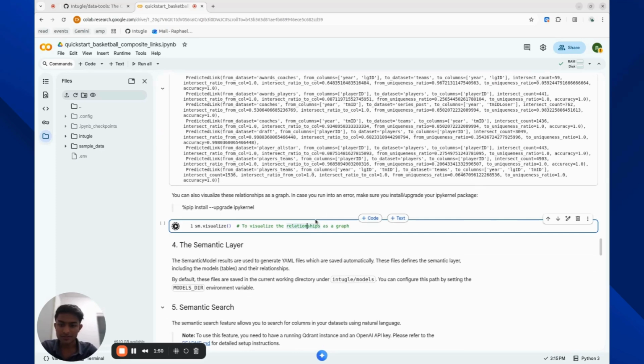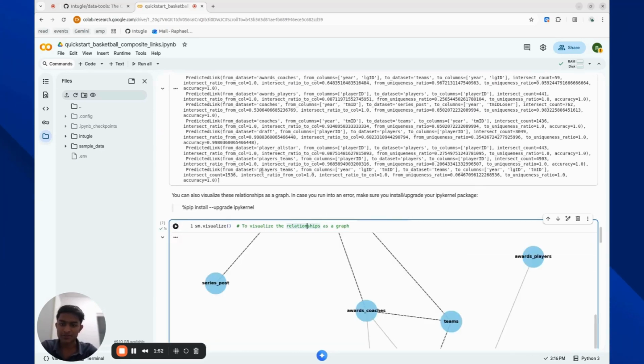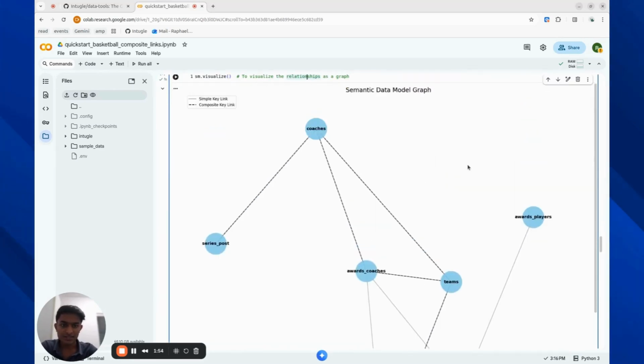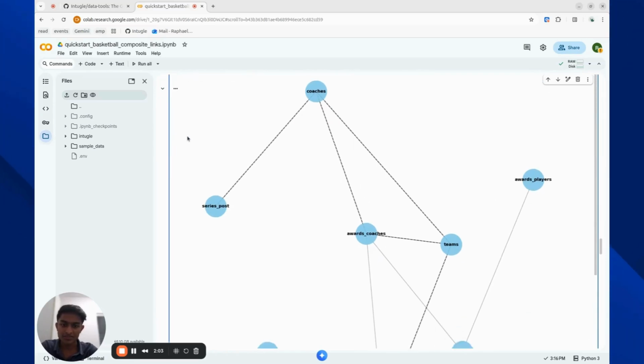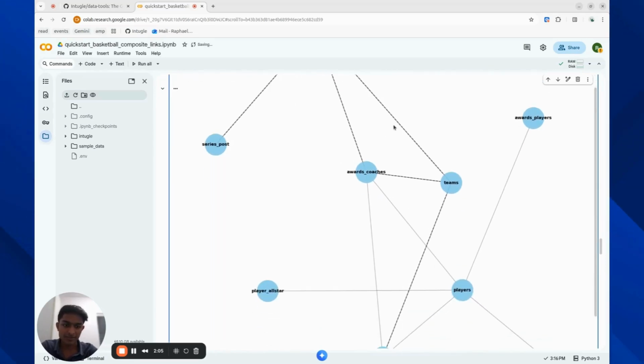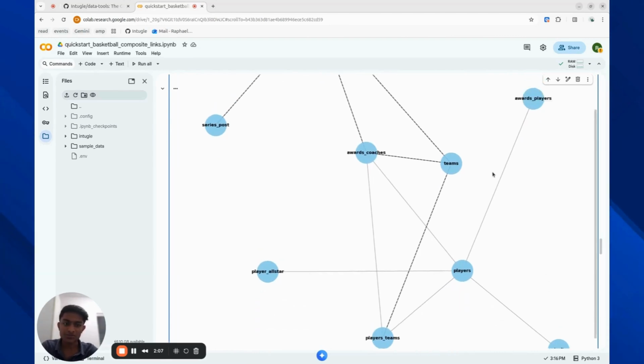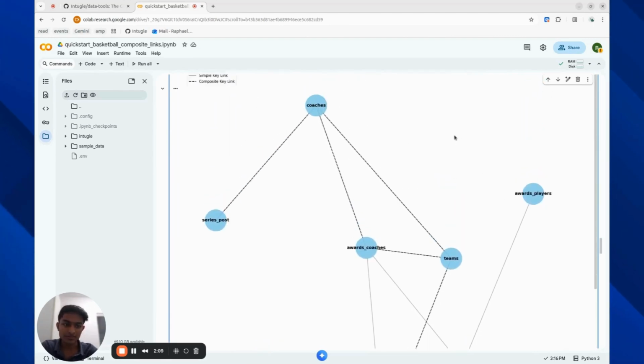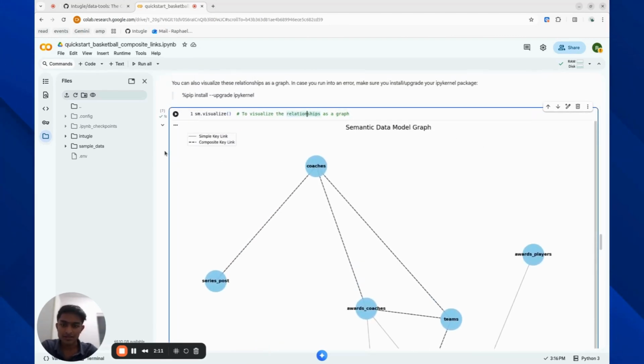We can also visualize this in a neat knowledge graph. So let's just run the visualize function. And as you can see, this is what it looks like. The solid lines are simple key links and the dashed lines are composite key links. So you can see how every table connects to other tables and whether it's a composite key or a single key.